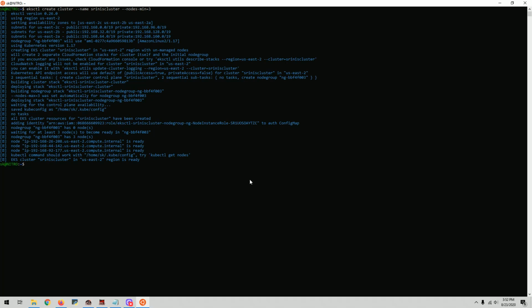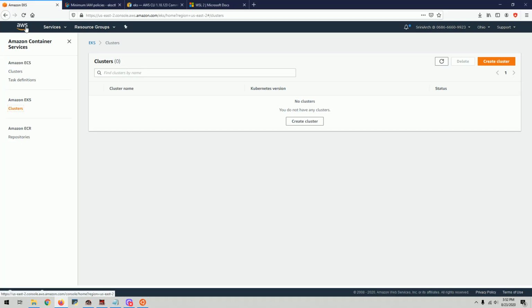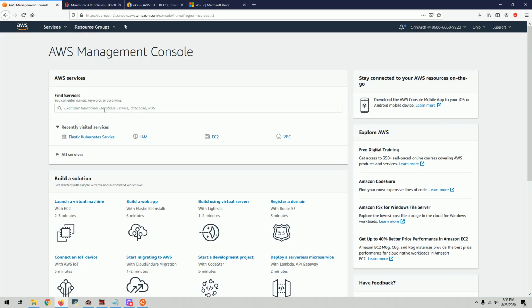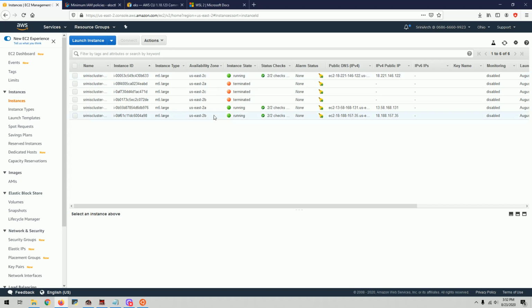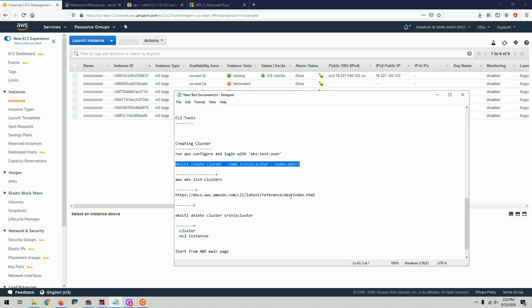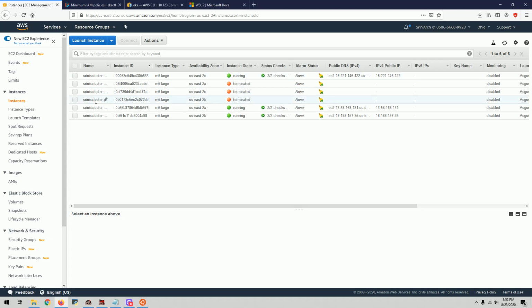Alright guys, it took about 15 minutes, maybe a little bit more, to create the cluster. As I was saying before, when it creates an EKS cluster, it creates many different things. We can have a look at it. If you go to your AWS, you can go to your EC2. You can see the worker nodes that are running. There are 3 because that's what we specified here. These were terminated from before.